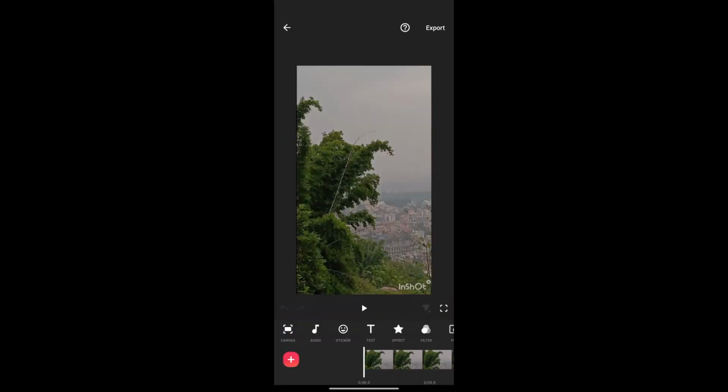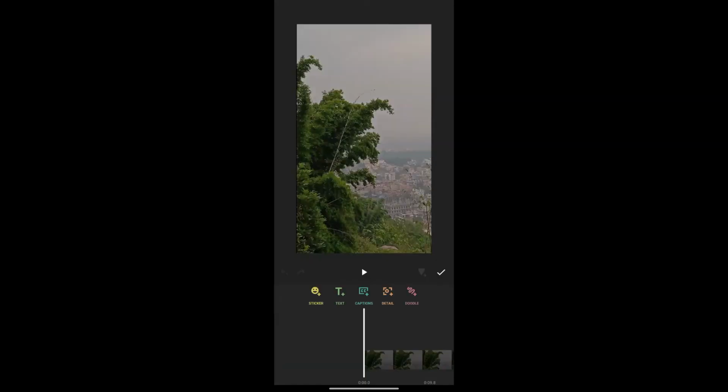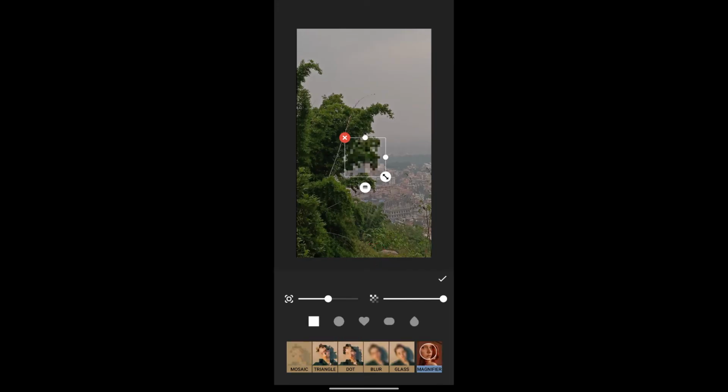Now, to add blur to this video, simply select the sticker option. Now, click on Details and you'll find different types of blur option here, like this one, and simple blur, and also the glass option, and also the magnifier. For now, we'll choose the blur option and increase its size to cover the whole video, just like this.